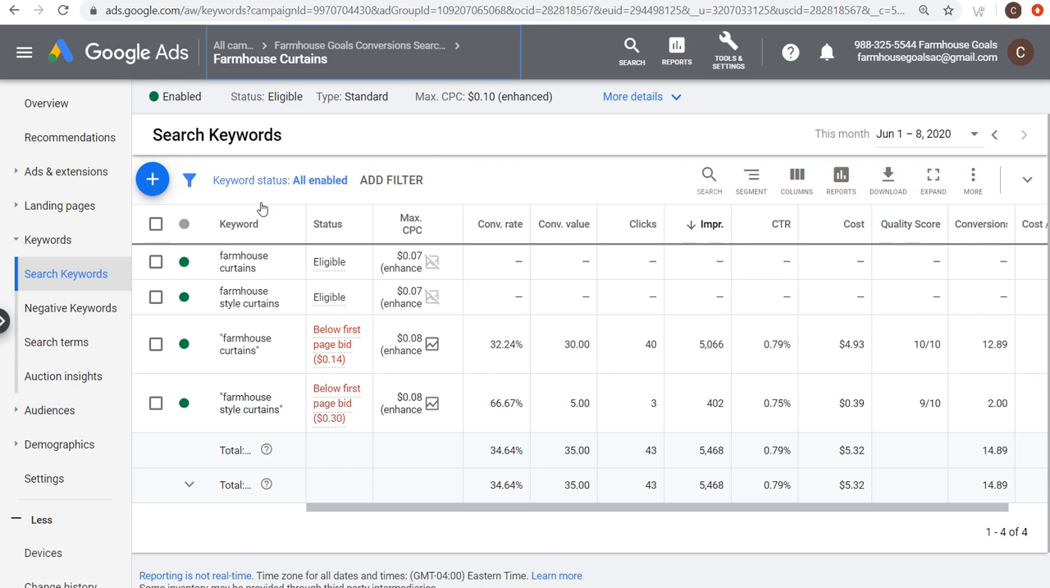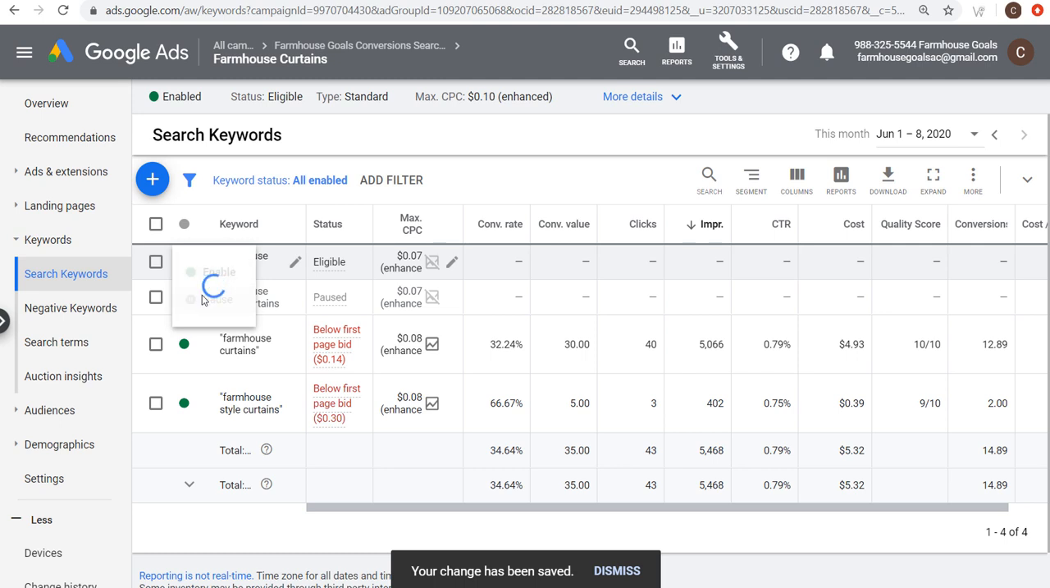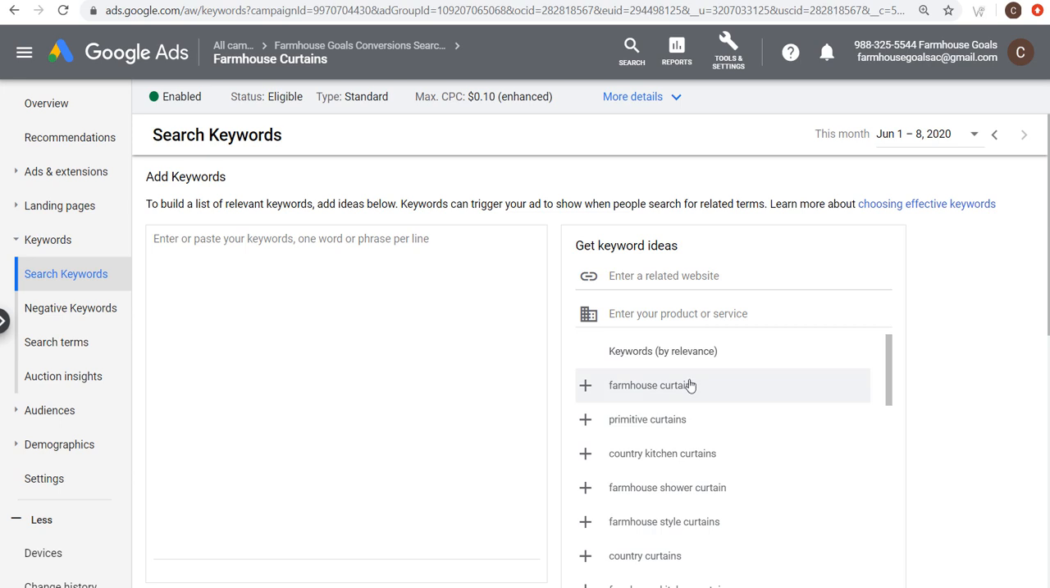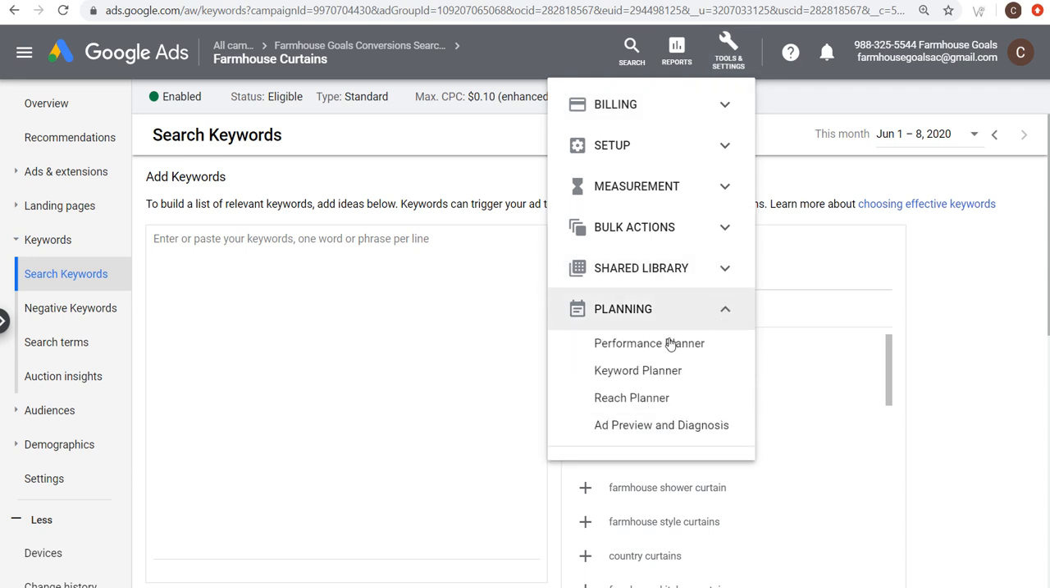So for number 3, we're going to stay in this ad group. For right now, what I'm going to do is just pause these 2 keywords, and we can come in and click on the plus sign. So we're adding new keywords. You might see some really relevant keywords down here on the right hand side, but what we can also do is go to tools and settings, and then under planning, open the keyword planner. So I'm going to open the keyword planner in a new tab.